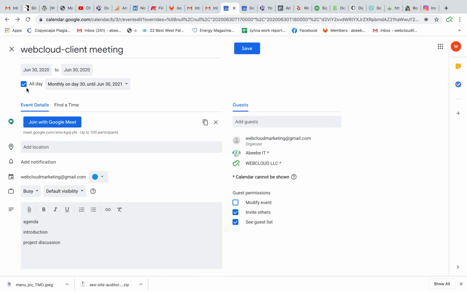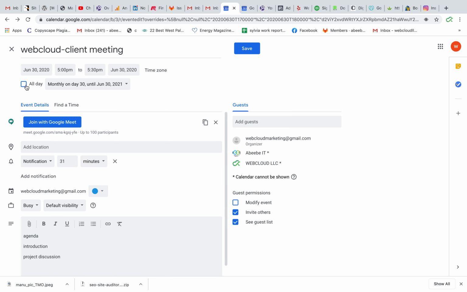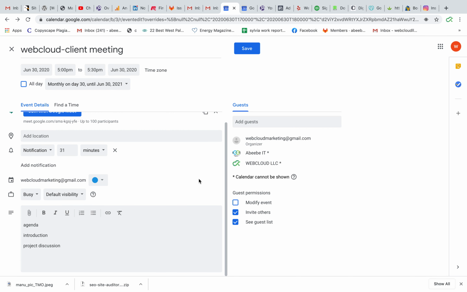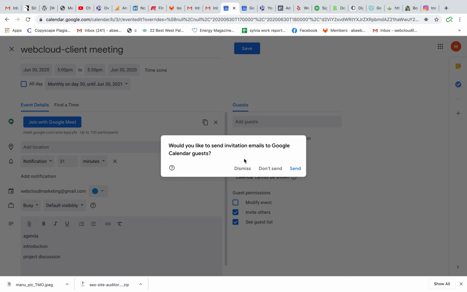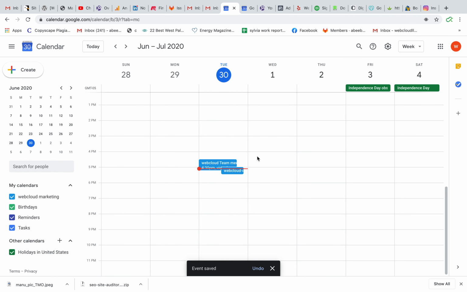Here, if you need to do an all day meeting, just click it over here, and you can play around with a lot of features and set it up accordingly. Once you save it, it will ask if you really would like to send these emails to the Google Calendar guests. Once you set it as yes, it will be sent to your invitees, and it will show up on your calendar.